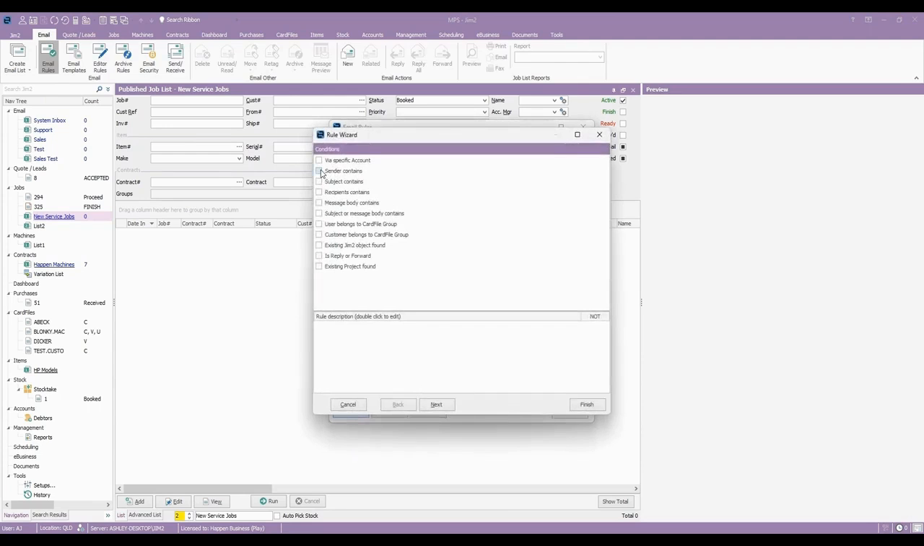First, we'll tick Sender Contains, and then we'll enter the email address that the stock feed will be coming from. I'll use Dicker Data as an example again, so for this, I'll enter no reply at dickerdata.com.